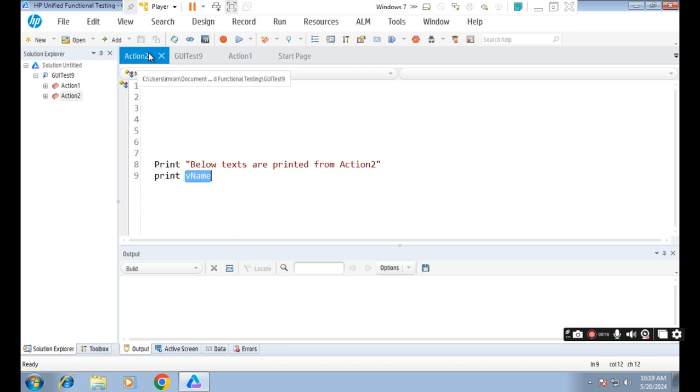So when action 2 executes, when line number 8 executes, it will print this sentence. Below texts are printed from action 2, and then whatever this variable is holding. Currently, this variable is holding empty string. Since I did not declare, since I did not initialize any value into the variable, I'm directly using it in the code without declaring, without initialization, so it will hold the default value, which is empty string.